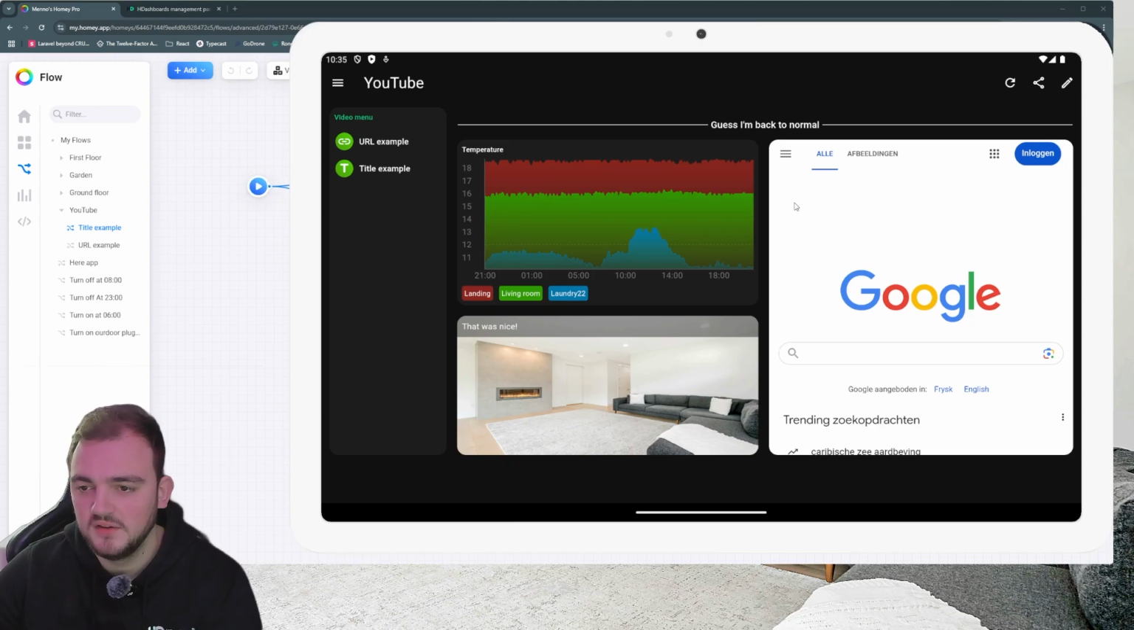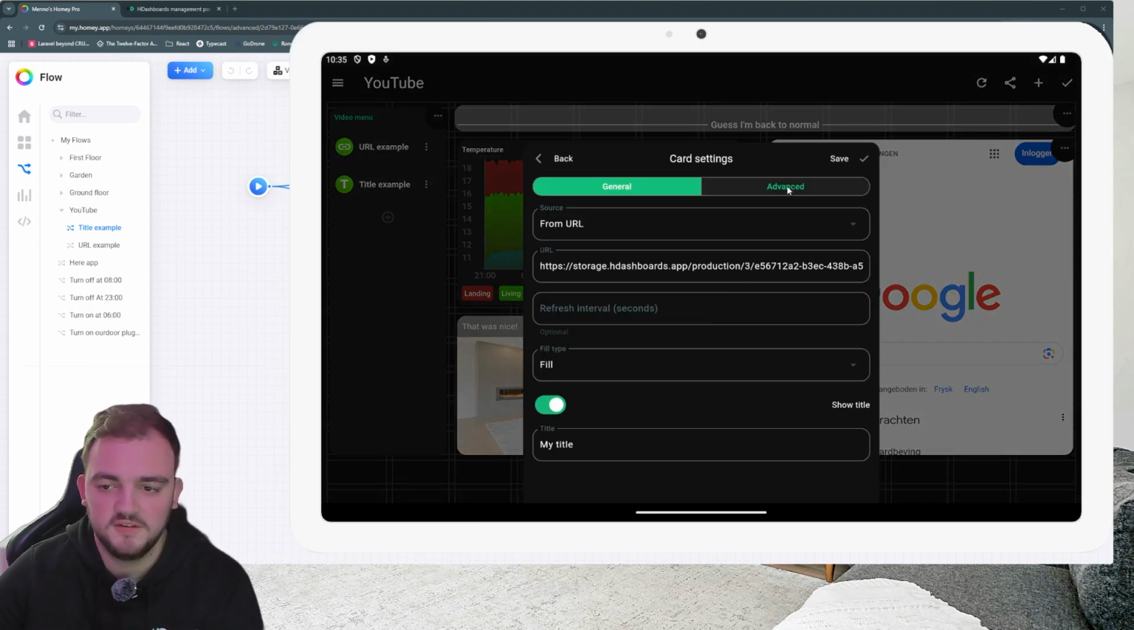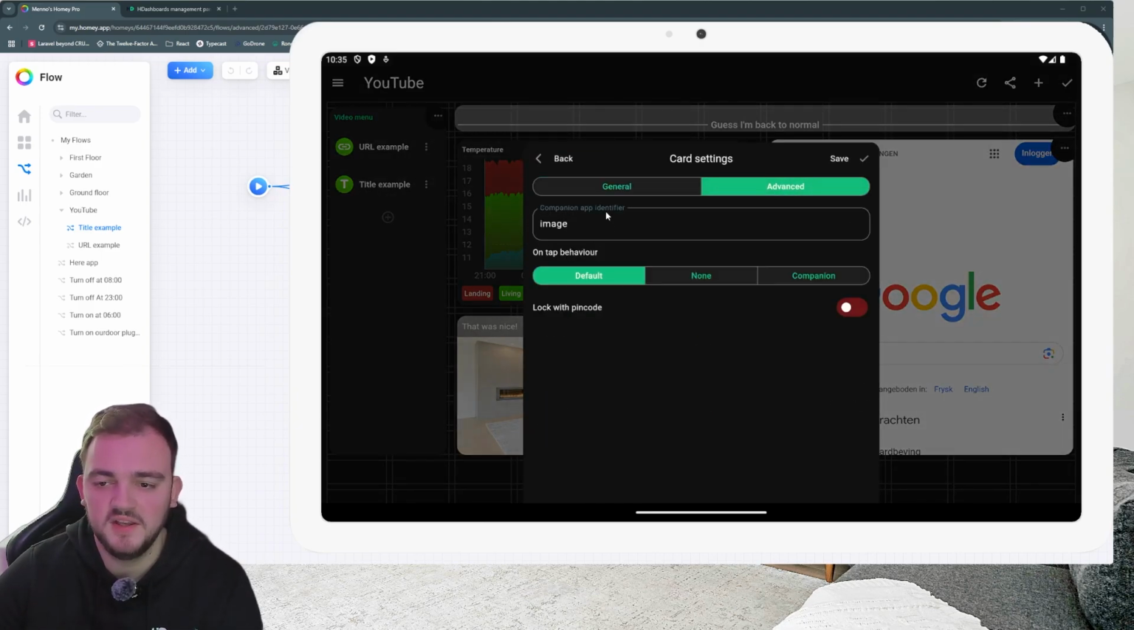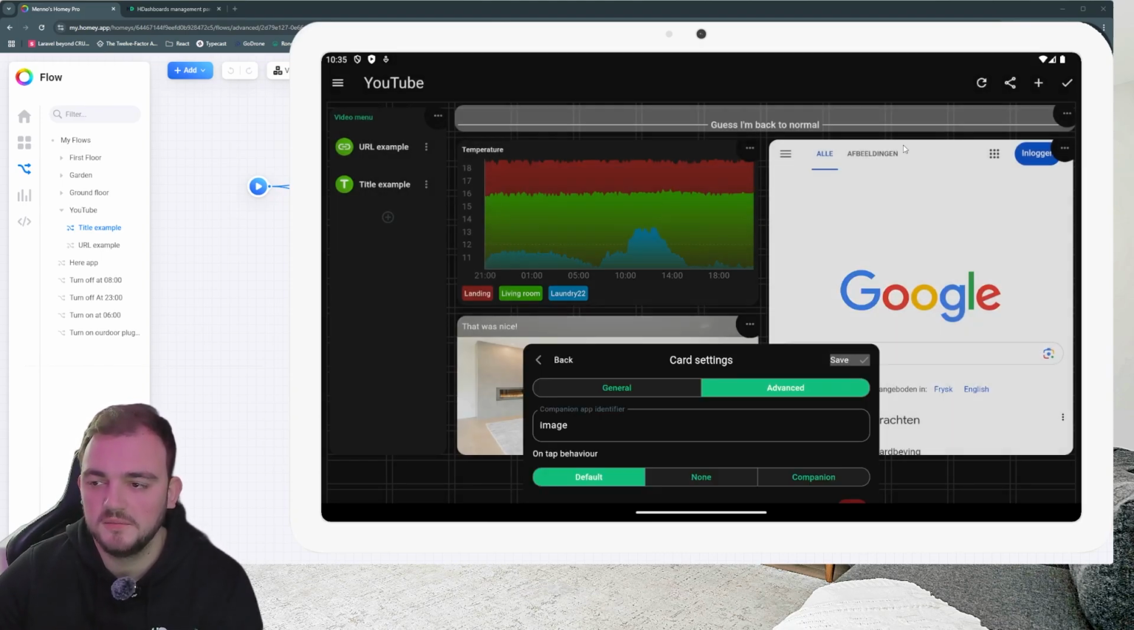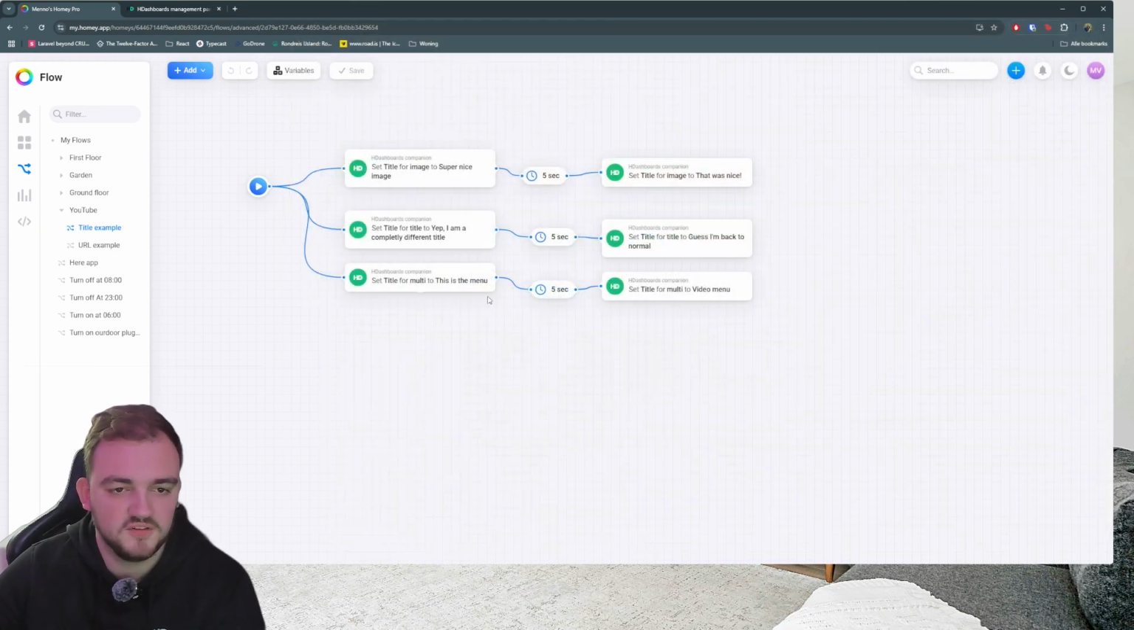Let's see. So if you're in edit mode and you press on editing this image card, for instance, you can go to advanced and you will see that the companion app identifier is image. This usually is a randomly generated code, but you can manually change it to something that is more clear to you. For instance, image. So with this being said, we can just do stuff like this. Set the title for image to super nice image. After 5 seconds, set it back to this was a nice image.